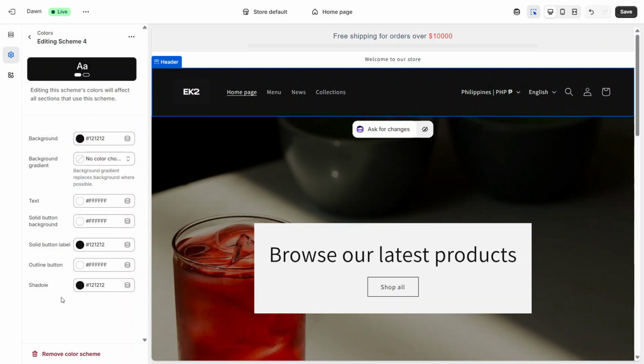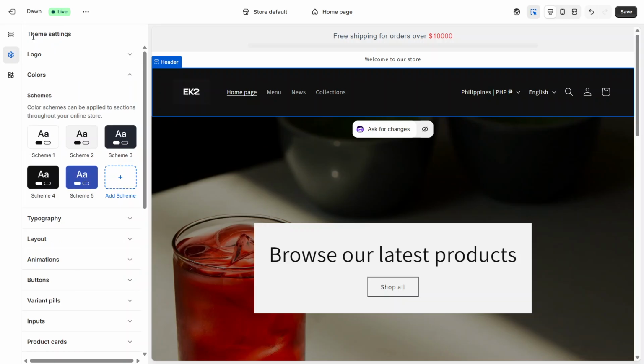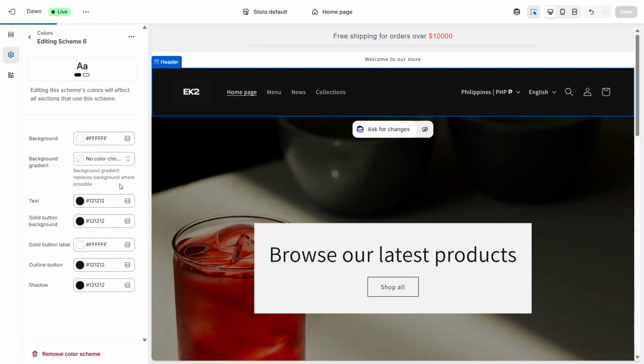Adjust these one by one and keep an eye on the preview so you can see how each change affects the overall look. If you'd like to create a completely new scheme instead of modifying an existing one, click the back button at the top left of the settings panel to return to the main color section. Here you'll see an option labeled Add Scheme. Click this and you can build a brand new color scheme from scratch, choosing all the colors you want for your header.